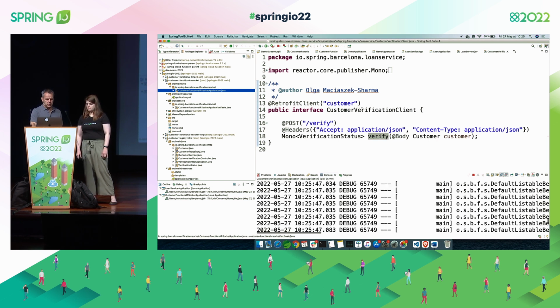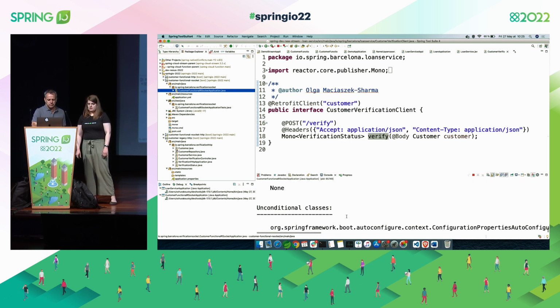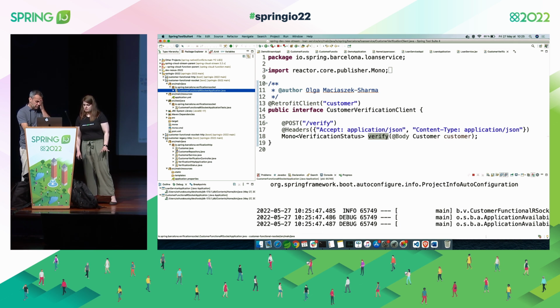All right, so we started that one. Oh, that's your debug statements. Yeah, I just have added the log statement. All right, so what do I do next?